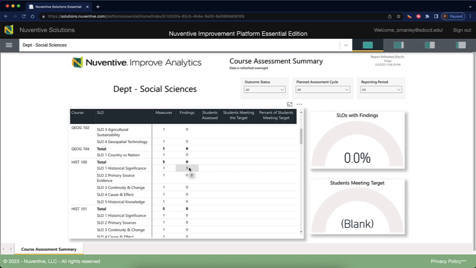And then once you actually do some assessment and you want to add those results into Nuventive, it will show you the number of findings. And once you also have those final results available from your assessment, it will show you the number of students that were assessed, the number of students who met the target, and the percentage of students meeting the target. So this is the home dashboard.